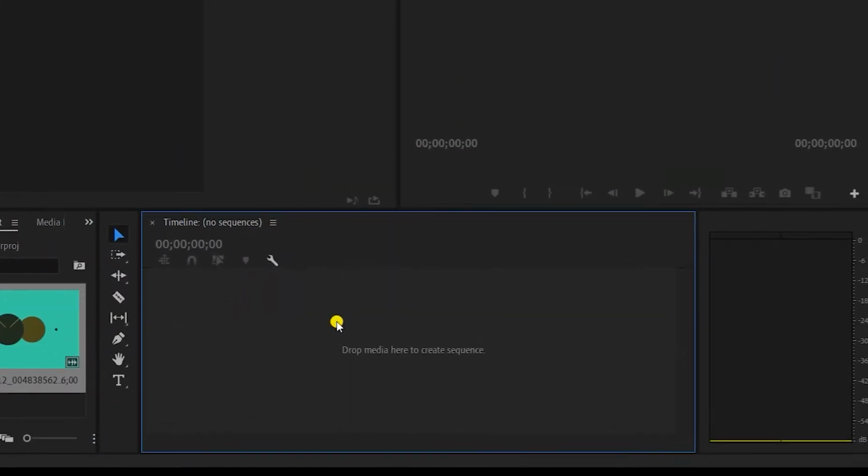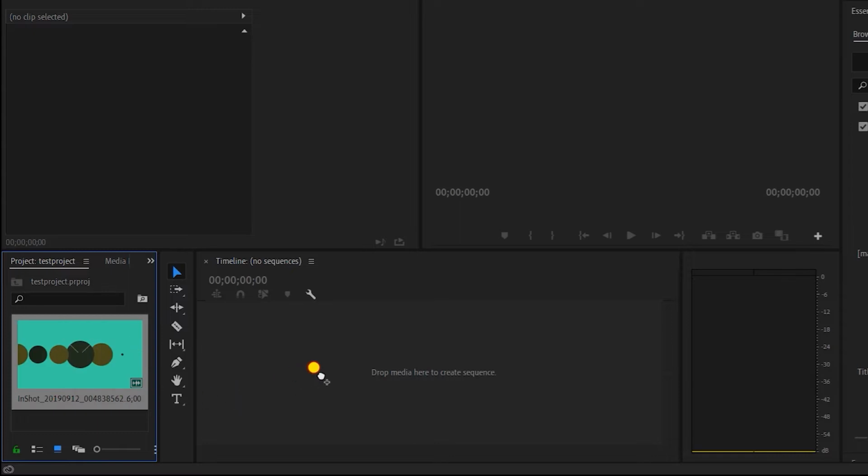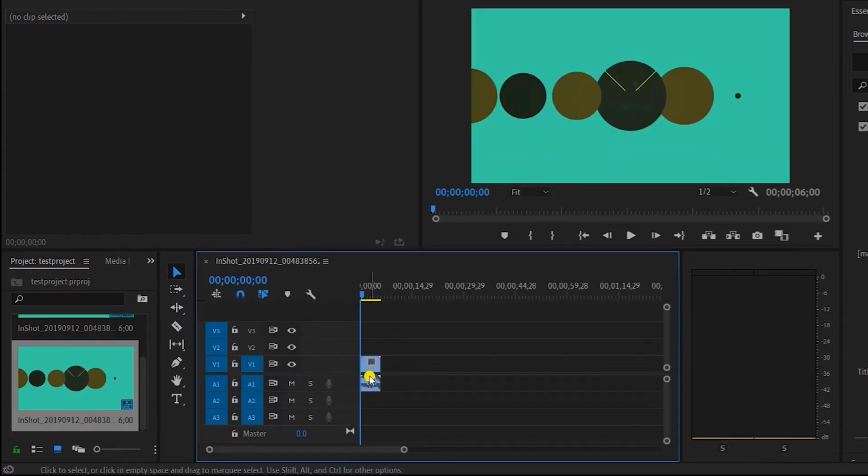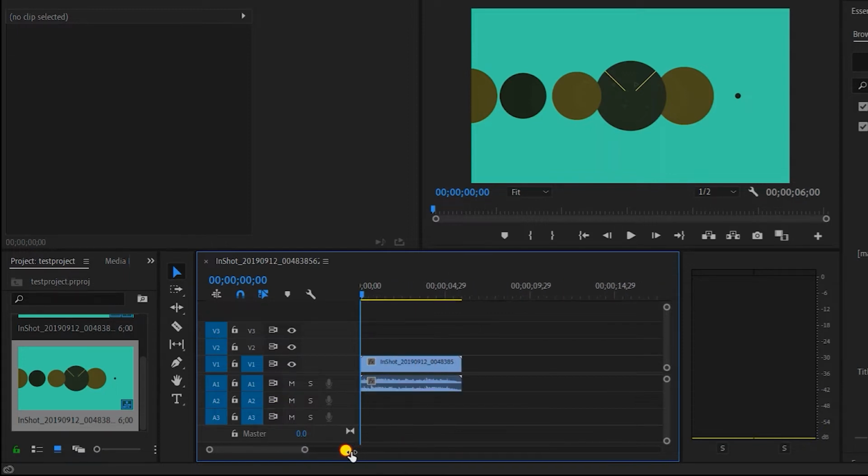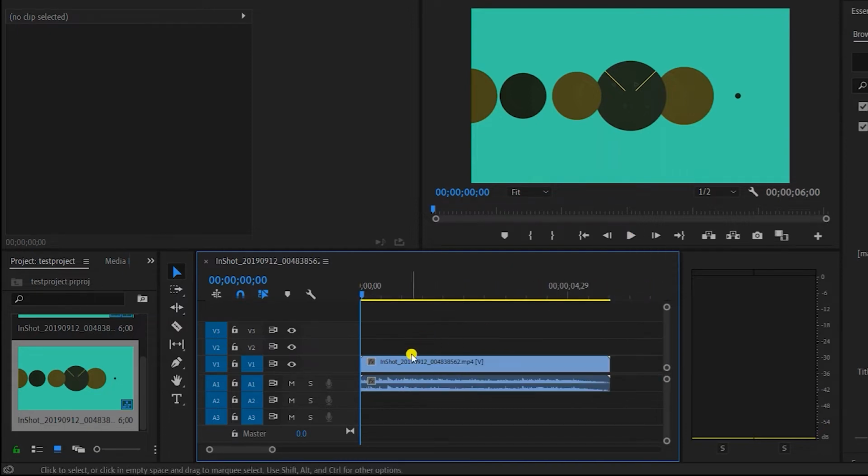After that, coming to the next section, this is the timeline section. This is the actual main section where all the editing is done. You just have to drag your image or photo from this section to the timeline, and as you can see, it has been added in the timeline. This is the zoom out and zoom bar, which you can adjust according to yourself. For reference, we'll play this video.